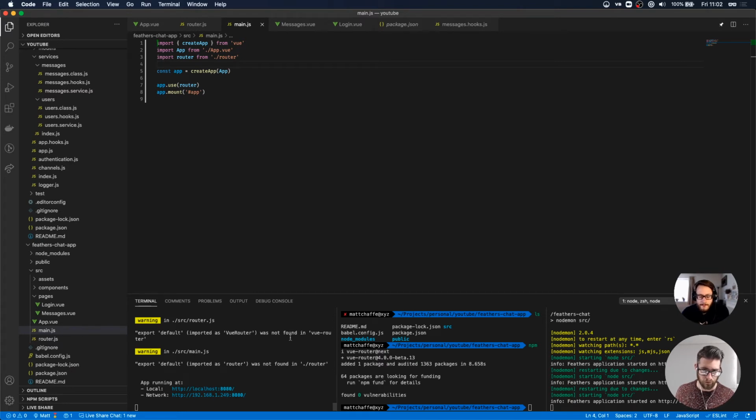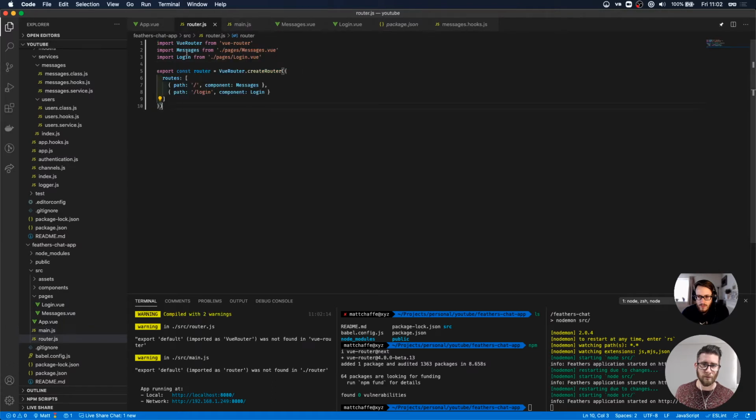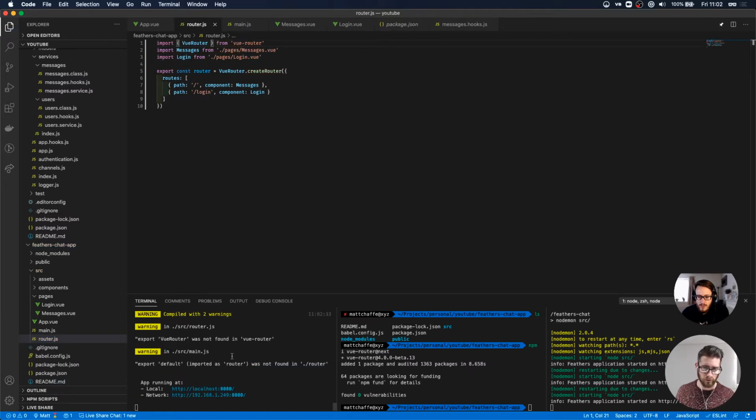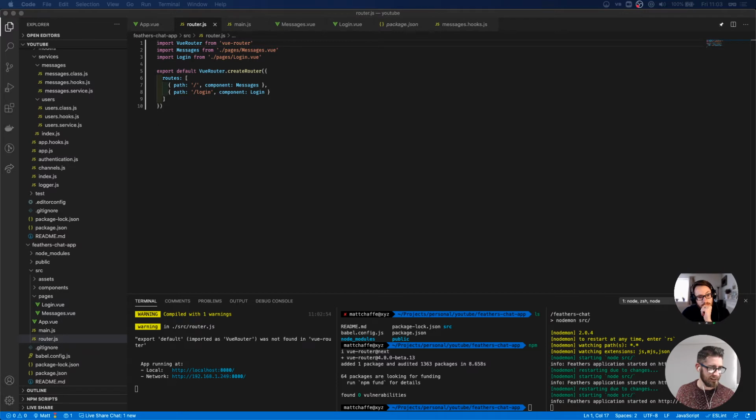Export default imported as view router. Huh? Oh, default. So not that. We'll just export default. Saying cannot read property create router of undefined. Yeah, I'm saying export default was imported as view router, was not found in view router. So what is it imported as? Where is the router? Create router.